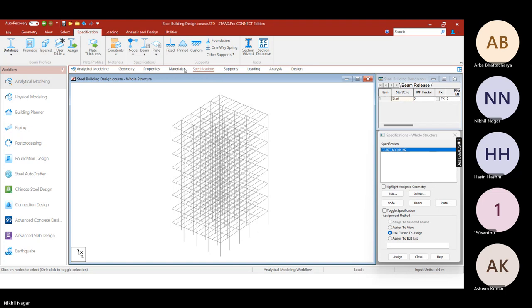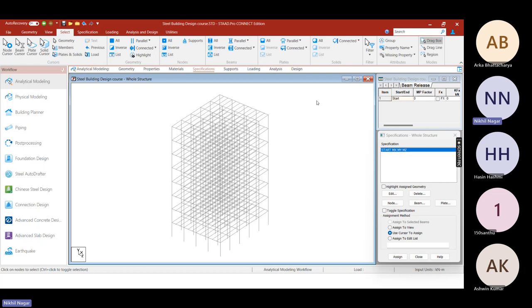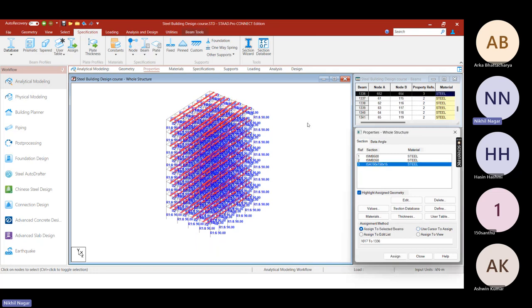Missing property. Okay. So if you want to assign the property, then you can use the missing property. First of all, click on your property first. Yes, Santu, ask what is loud.